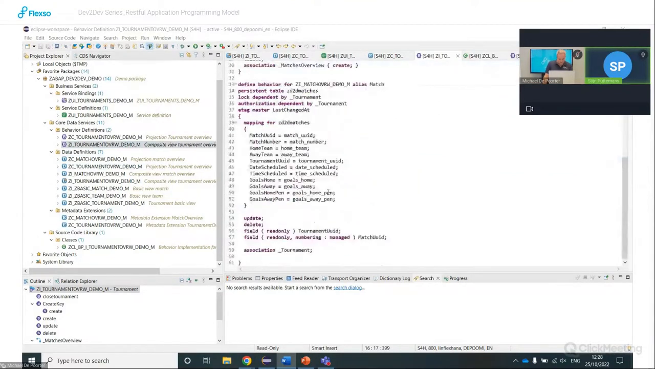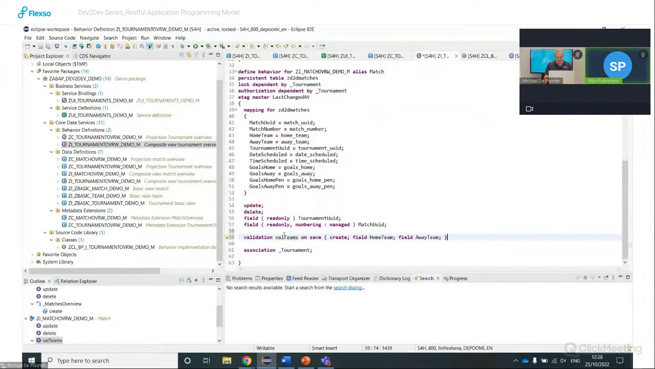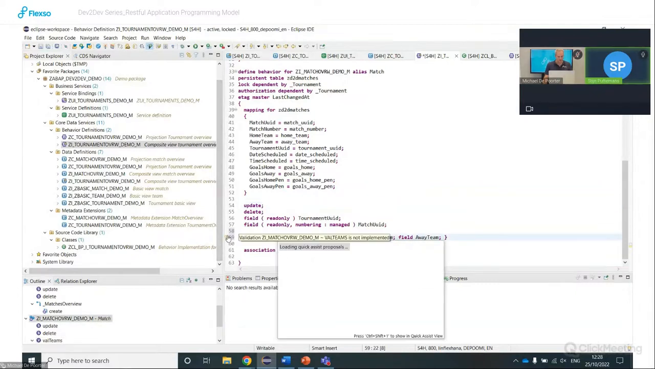Now we go to the match because we are doing a validation, the creation of a match. So we have a validation, we call it val teams. When does it need to trigger? On the save when we do a create. And the fields home team and away team are impacted.